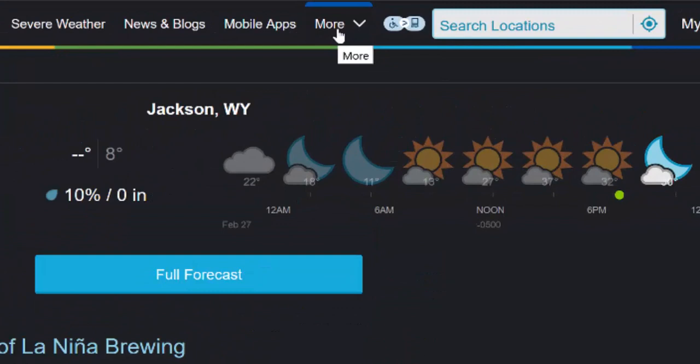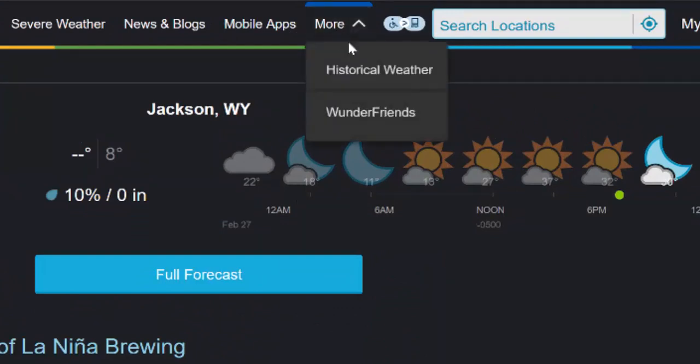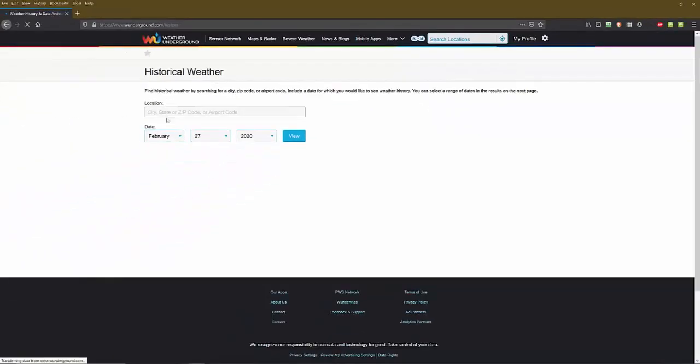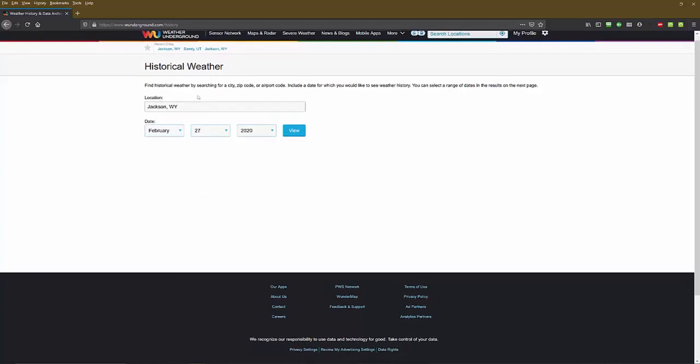In the top right hand corner, find the word More with a little down arrow. Click on that. Go to Historical Weather. This is going to pop up a little window that lets you search for whatever city you want. You've been assigned a city. I'm going to choose Jackson, Wyoming because it's a place I've been recently and it's not one of the cities you have to do. And just click View.